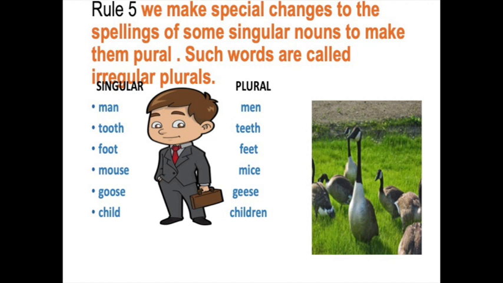Rule 5. We make special changes to the spellings of some singular nouns to make them plural. The complete spelling you have to change. For example, man, men. Tooth, teeth. Foot, feet. Mouse, mice. Goose, geese. Child, children. Repeat after me. Man, men. Tooth, teeth. Foot, feet. Mouse, mice. Goose, geese. Child, children. Speak aloud now.